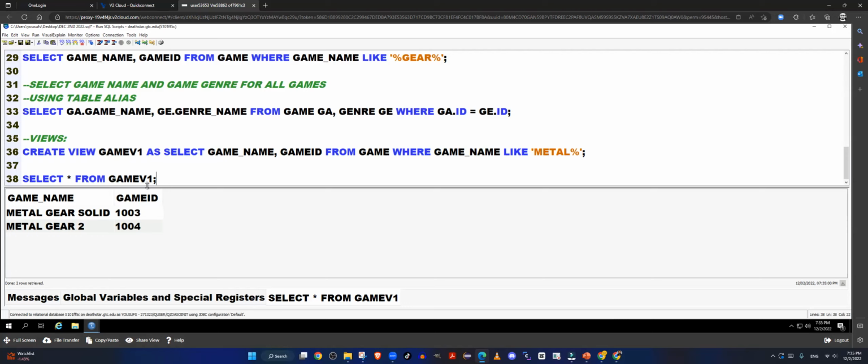So create view, name, as, followed by a regular select. Whatever fields are listed in the select, those are the fields that will become the fields in the view. And whatever where clause the select has, that becomes the filter for the view. So it's pretty much like writing those selection and omission criteria in logical files. That's what the where clause does.